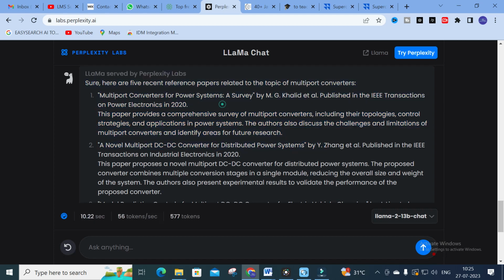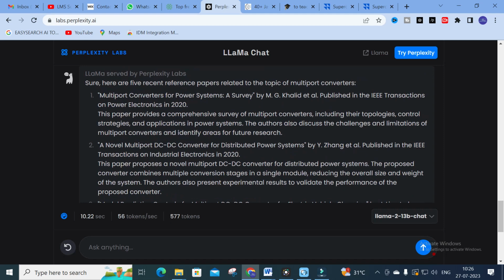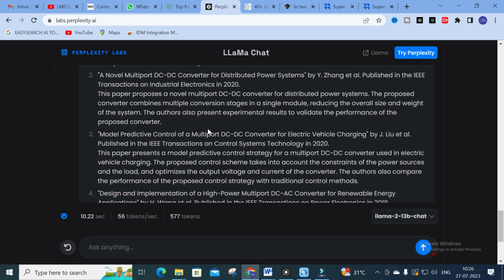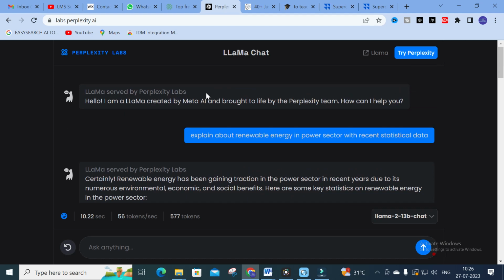Here you can see: multi-port converters for power systems, a survey, IEEE Transactions on Power Electronics, 2020. This paper provides a comprehensive survey of multi-port converters, including the topologies, control strategies and applications in power systems. The authors also discussed the challenges and limitations of multi-port converters and identified areas of future research. Around 5 different papers are generated. Thereby you can make use of this option to write the literature review part of your research paper. So this is a fantastic chatbot, and you can use it as you use your ChatGPT.